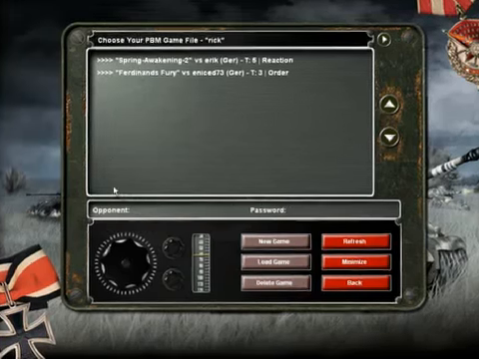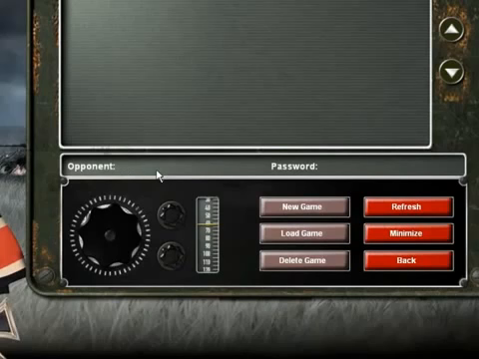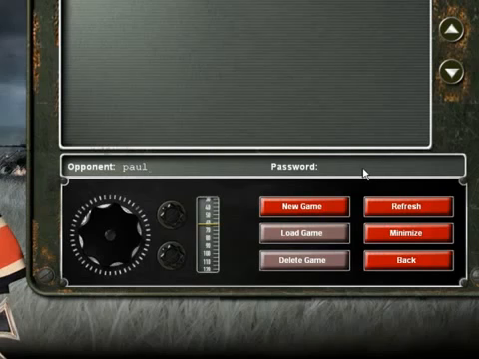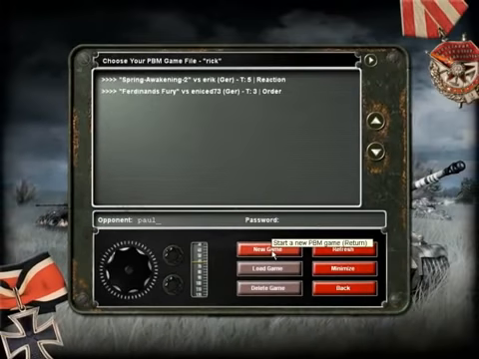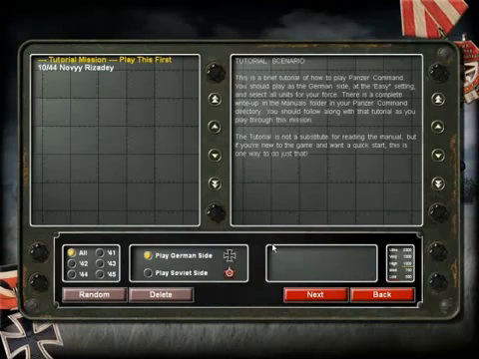So I come down to the opponent field and type in his player name. This is why it's so important to make sure that you know the player name your opponent is using. If I were concerned about security, I could set a password here so that only I could open my turns. But I'm not going to do that with this game. You'll notice that as soon as I started typing a name in the opponent field, the New Game button became active. So I'll click on New Game, and notice that I'm taken to the familiar Select Scenario screen, where I can choose the scenario to play, select my units, and continue on to the setup phase.